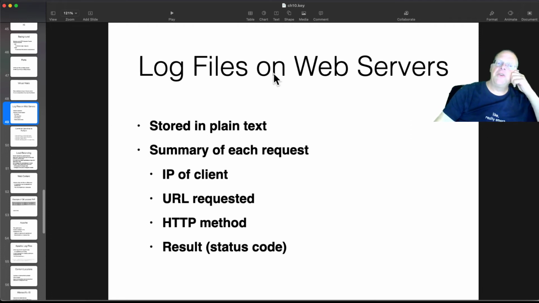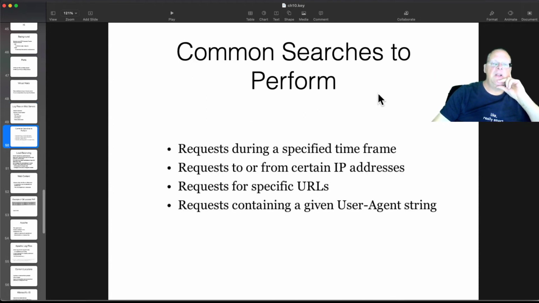So there are log files on the web server, which if you're using a service like GoDaddy, you probably won't be able to get to. But if you're running your own web server, then you can. And they're typically stored in plain text, and you record the client, what they requested, and whether they got it. So in the log files, these are searches you would typically do. Requests during a time frame, when you suspect a bad thing is happening, from other evidence, of course. Requests to a certain IP address or URL, or given a user agent string. And this is what we've been doing in Splunk. You've been searching logs for criteria like this.